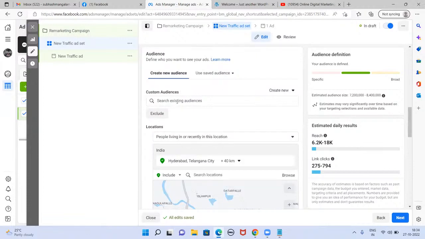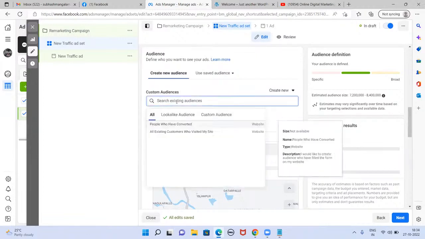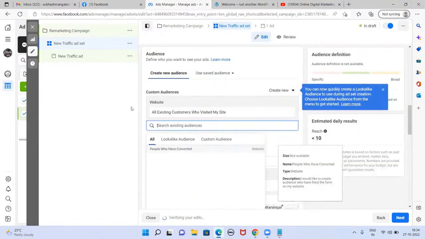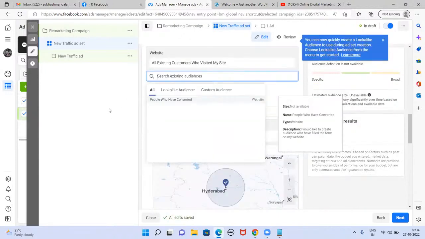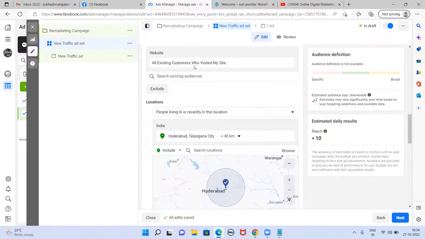See, I'm selecting here. Okay, there are two options here: people who have converted, and all existing customers who visited my website. Which one do I have to select now? All existing customers who visited my website. Then what happens? It is reaching everybody. Then what do I have to do? Exclude, sir. Correct.